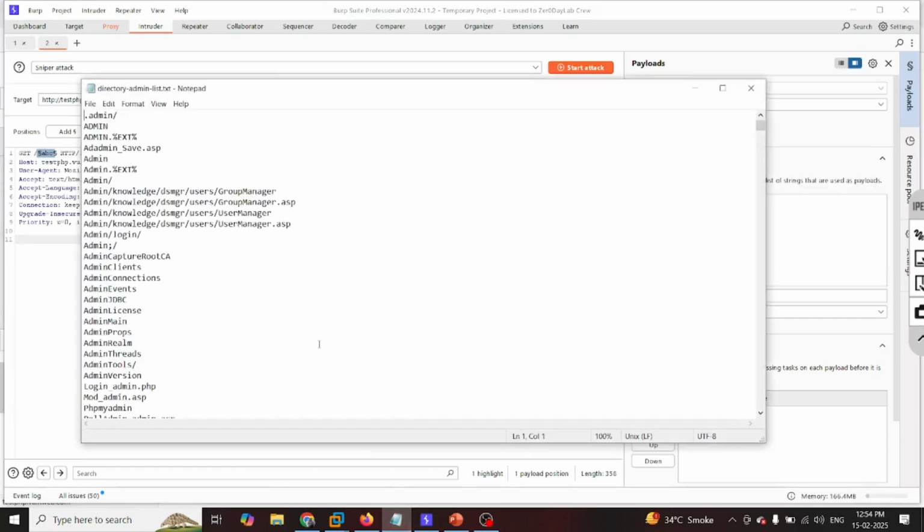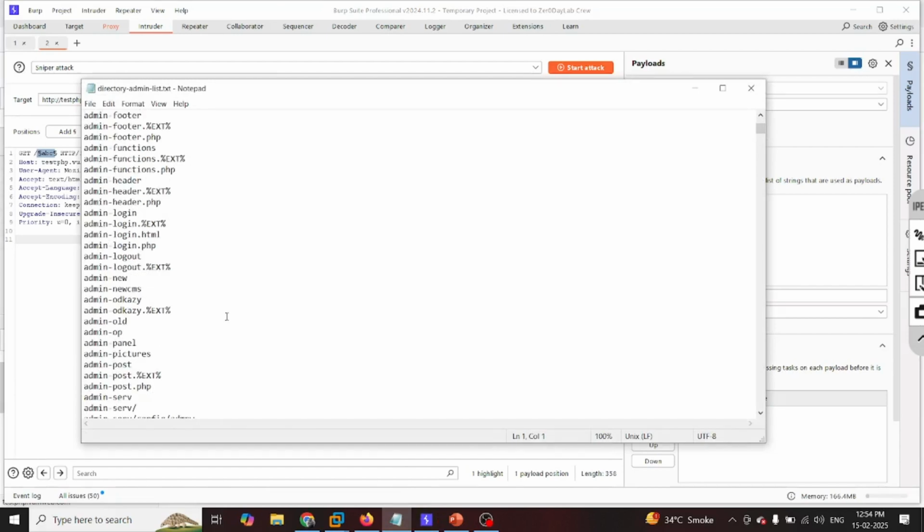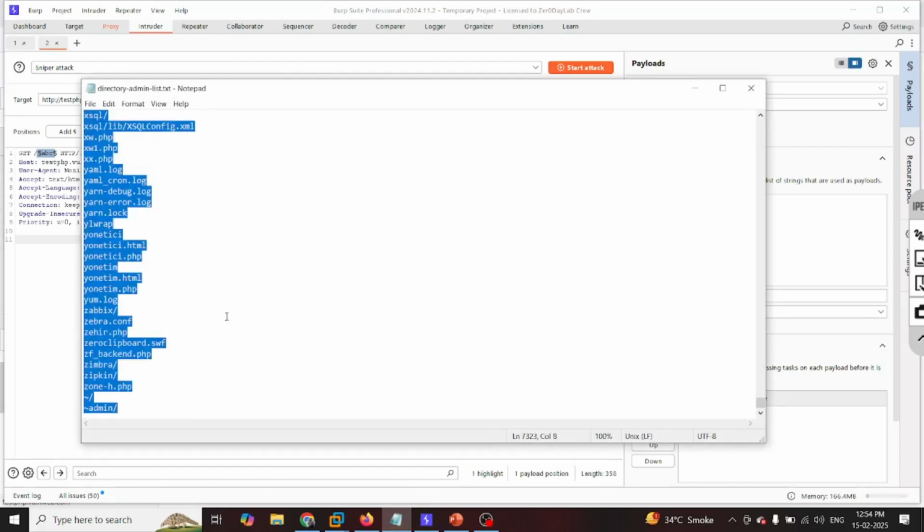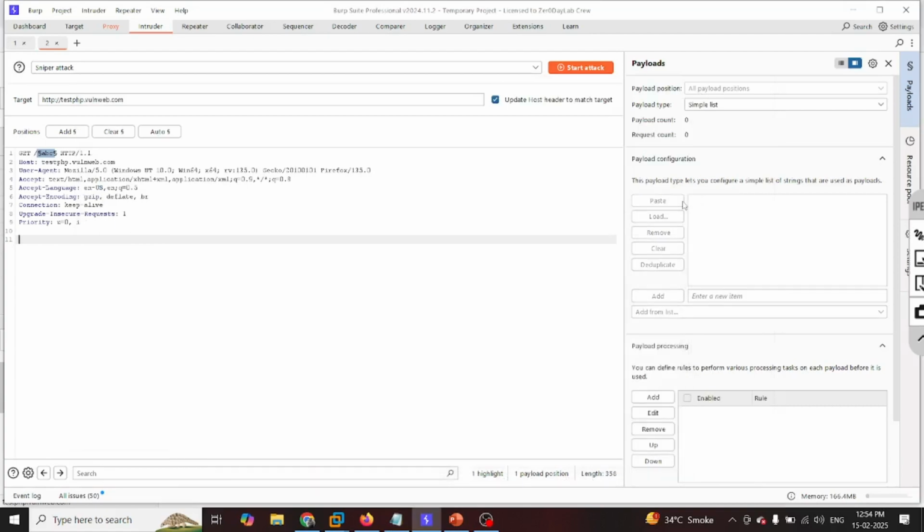For that, I have a list of directories that I'm going to brute force. So I'll just go ahead, press Control A, copy, and then paste it over here. So the total number is 7,323 directories I'm going to brute force.